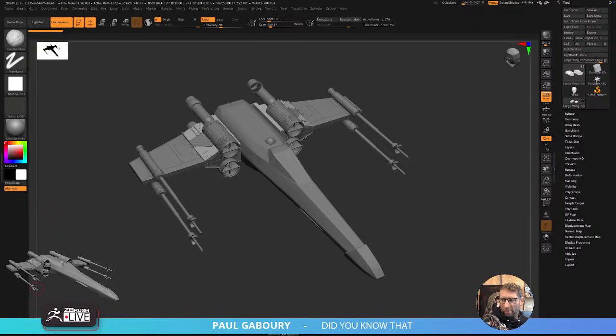Okay, well, let's get going. So once again, I'm going to continue working on this X-Wing. I want to keep refining it and get to the bottom.